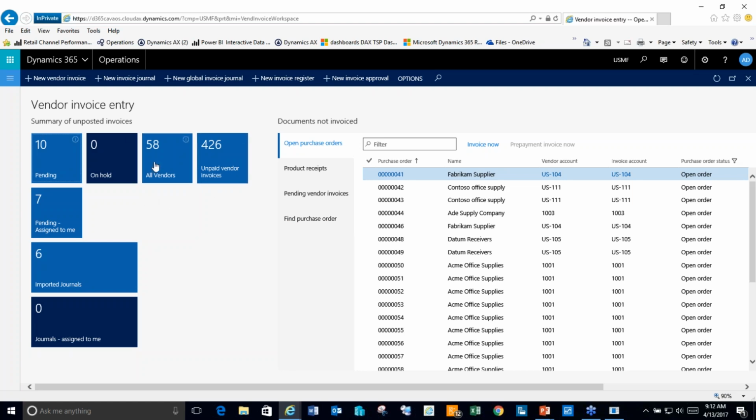I can see, okay, I've got 58 vendors. I have 426 unpaid vendor invoices. The whole system is very workflow oriented, so I can put in an invoice and route it based on any criteria, and I can see those invoices that are pending and assigned to me. So I can just click on any one of these tiles and get to those details or those exceptions that I need to focus on during the course of the day.